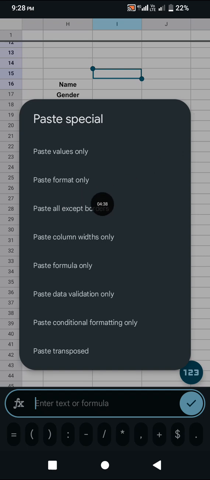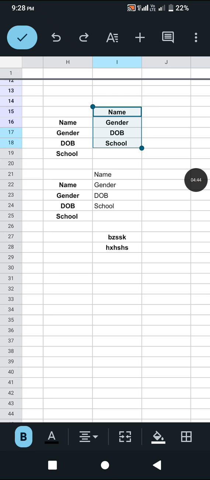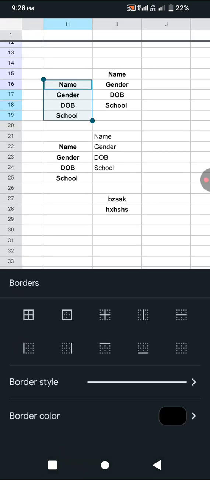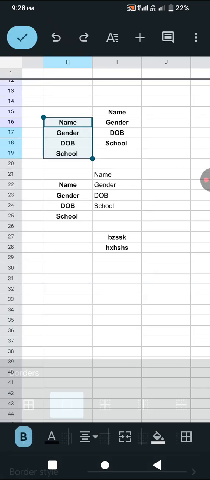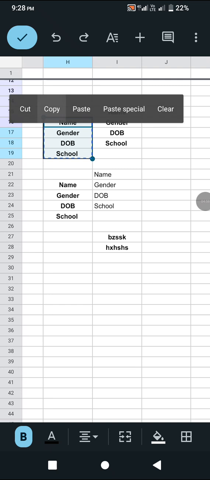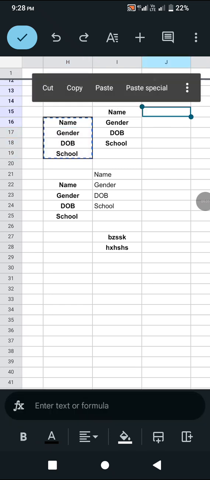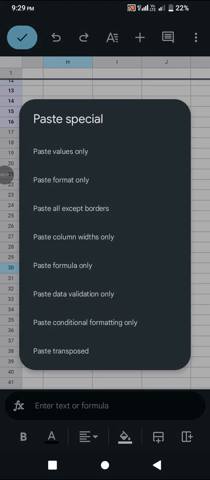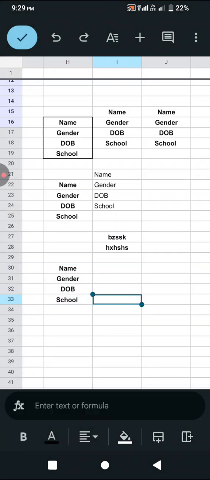Then let's check the other one we have. We have paste all except borders. So when I paste, do we have any border here? Let's say I have some kind of border here, this line I put around this. Let me copy this and then paste all except borders. It means I paste all the items that are here, including the format, including the value, but except the borders. That is what it does. Let me illustrate that again. Paste all except borders, and that is how it works.